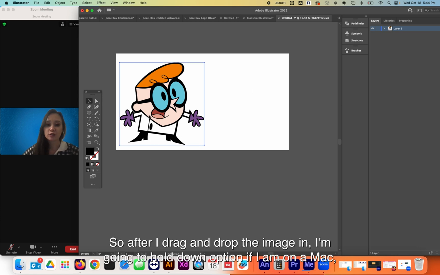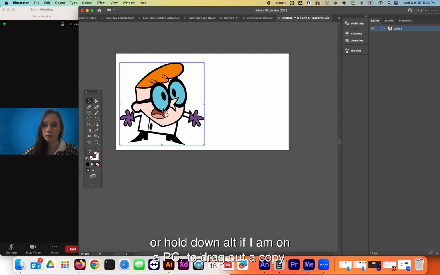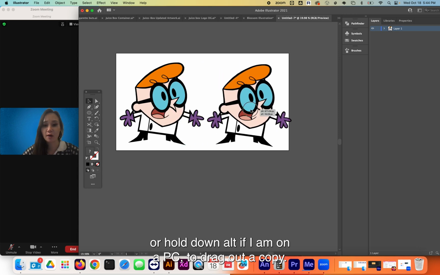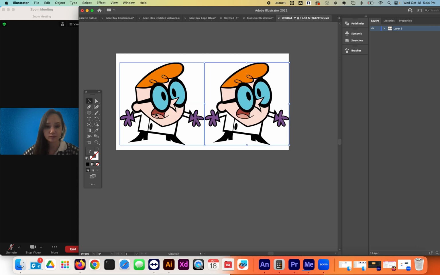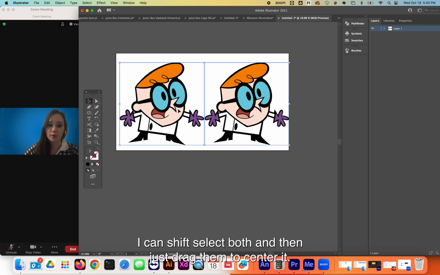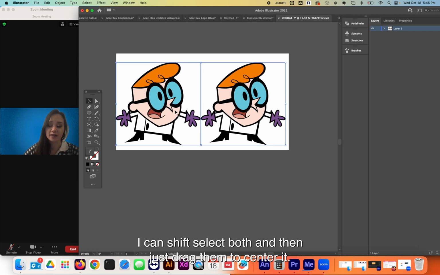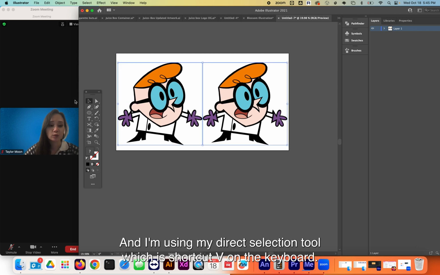So after I dragged and dropped the image in, I'm going to hold down Option if I am on a Mac, or hold down Alt if I am on a PC, to drag out a copy. I can shift select both and then just drag them to center it. And I'm using my direct selection tool, which is shortcut V on the keyboard.